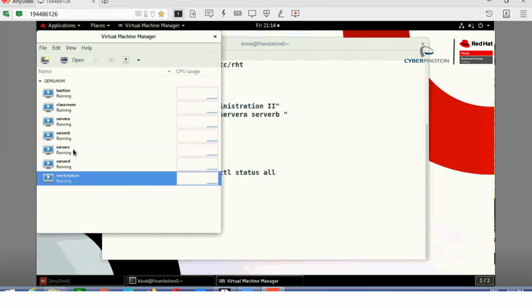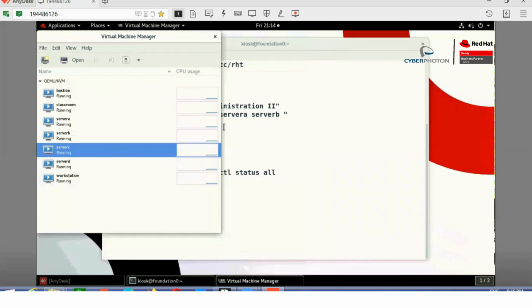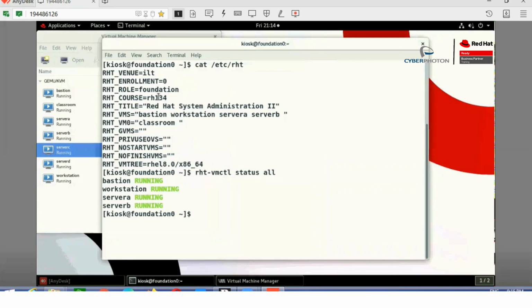Now you tell me, what are Server C and Server D? Guys, actually I'm in the RH134 course code, so I have 4 virtual machines. But if I change the course code to RH294, 2 extra virtual machines will come, named Server C and Server D. Got it?